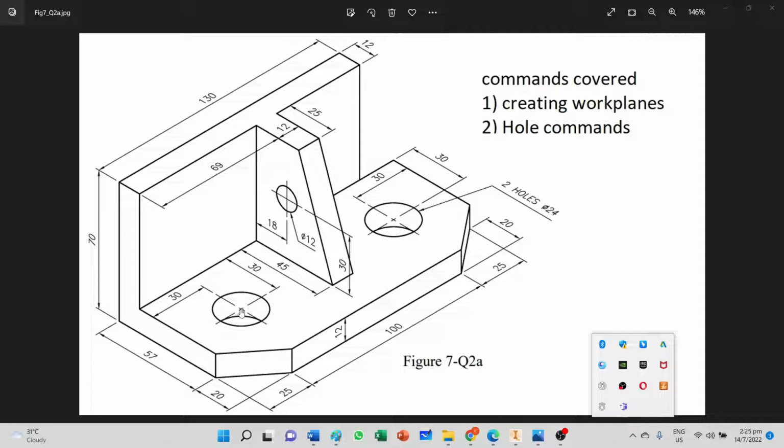The next thing we're going to learn is also the hole command, how to create the holes here using the hole command, and that's pretty much it. So the very first step is I'll create the base, followed by the backing, and then I will create the work plane that is offset from this surface by 69 millimeters. Then I'll create this web, and then I will start creating the holes, and last I will add in the chamfers. Okay, let's start.